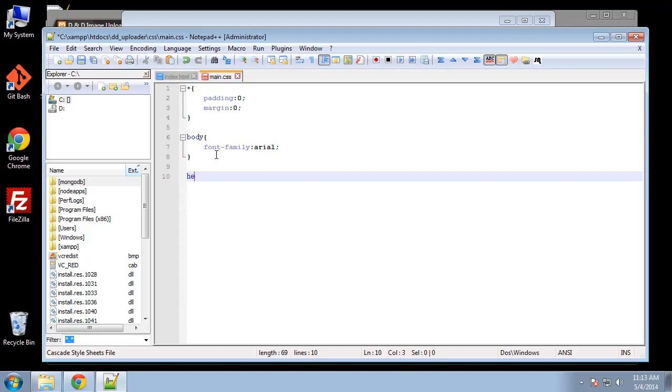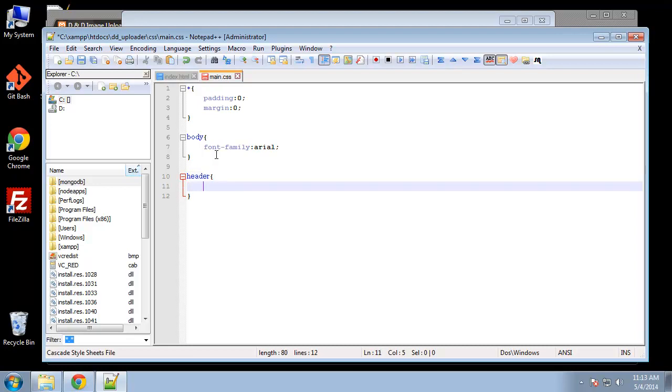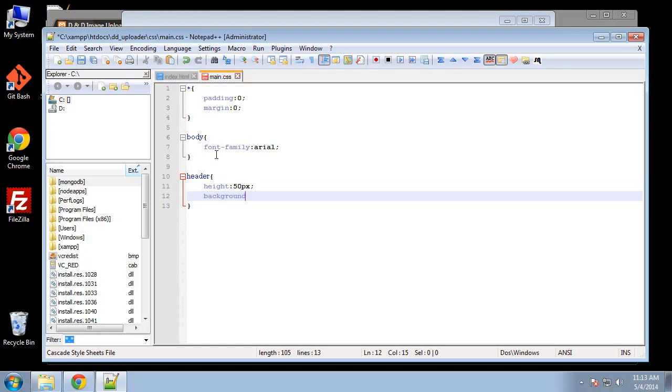Alright, now for the header, and I'm not going to use an ID or anything like that. This is a really simple structure, so I'm just going to use the actual header tag to style it. The height will be 50 pixels. We'll give it a background of dark gray, and then the text will be white.